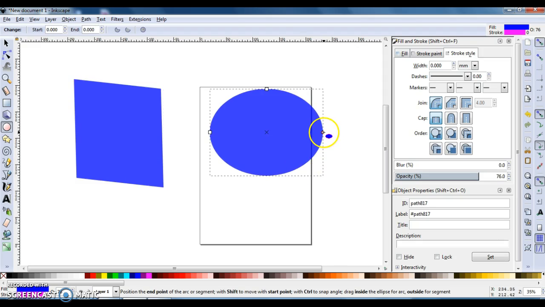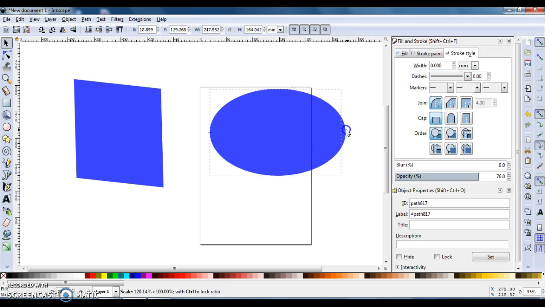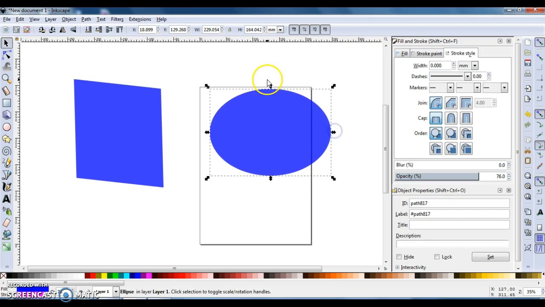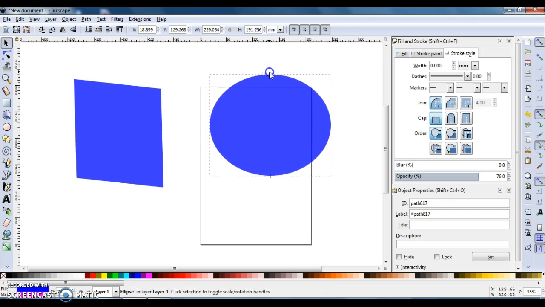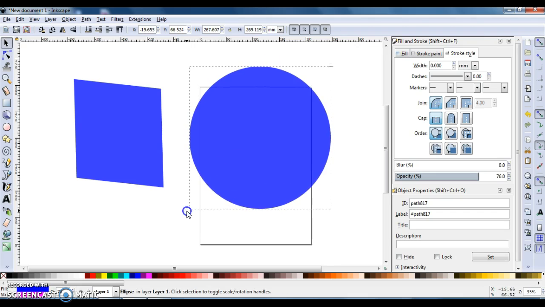You can see these little handles you can grab. I'm going to grab my selector button again up in the upper left, and I can stretch that object to the right or left. I can also stretch it vertically, or I can grab the corner and keep the proportions the same as I stretch it. If I click it again, I can rotate it.